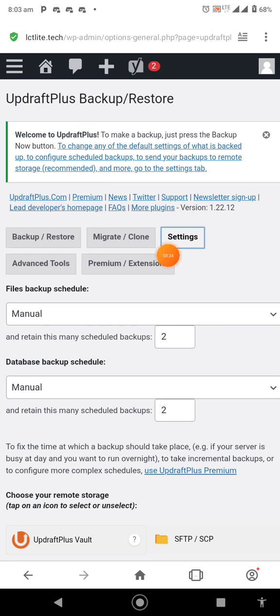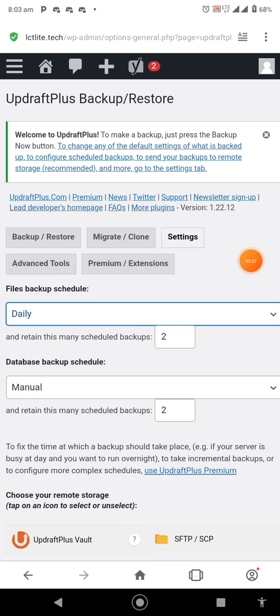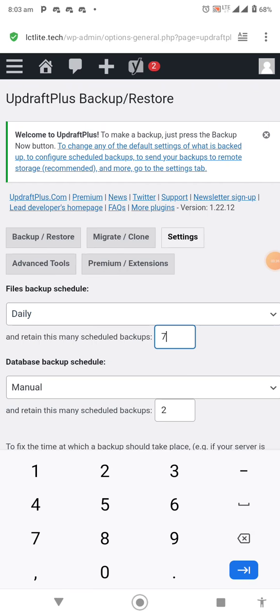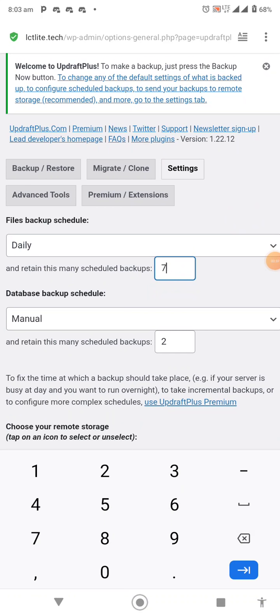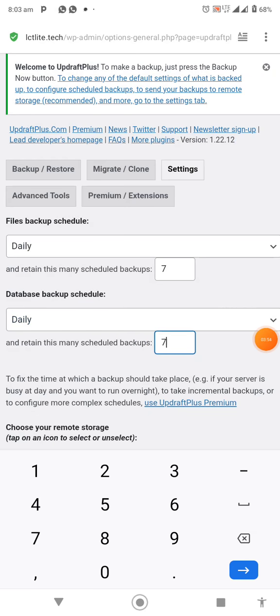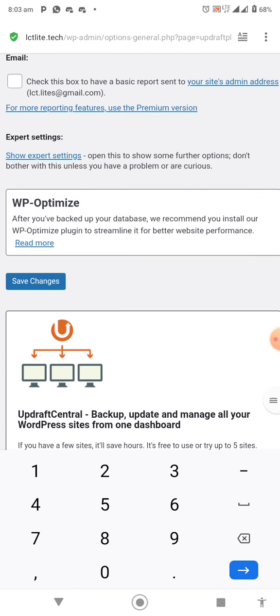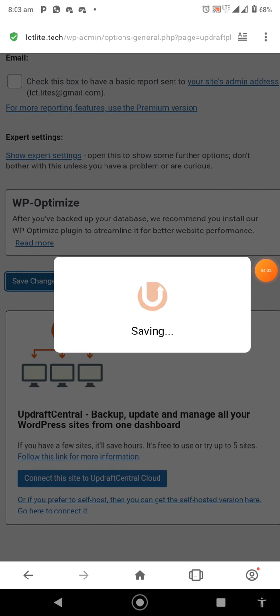You click on settings and you select the schedule time frame. In my own case, I want it to be on a daily basis, and the number of backup files you need to retain is 7. That is like backing up every day for 7 good days. Keep creating backup files every day for 7 good days. After 7 days, the older ones get replaced as the new ones keep piling up. I will also do the same for the database. I will set it to 7. Then I will scroll down to the bottom and click on save changes to save the changes.